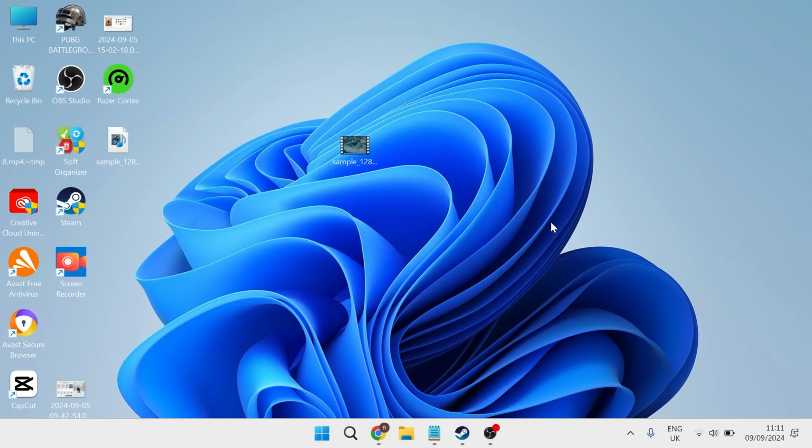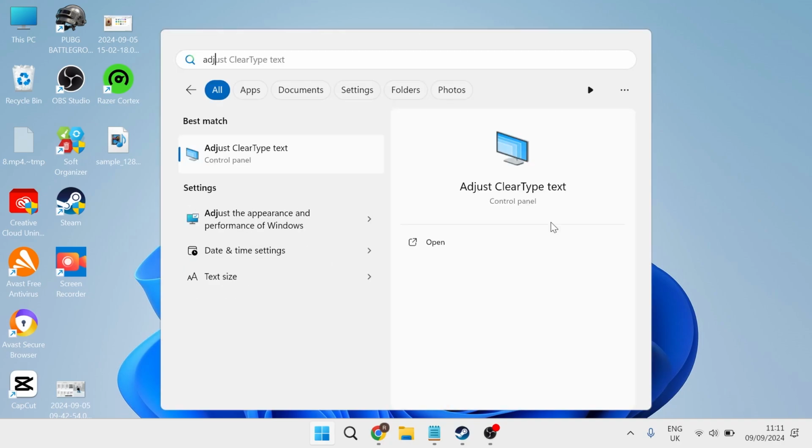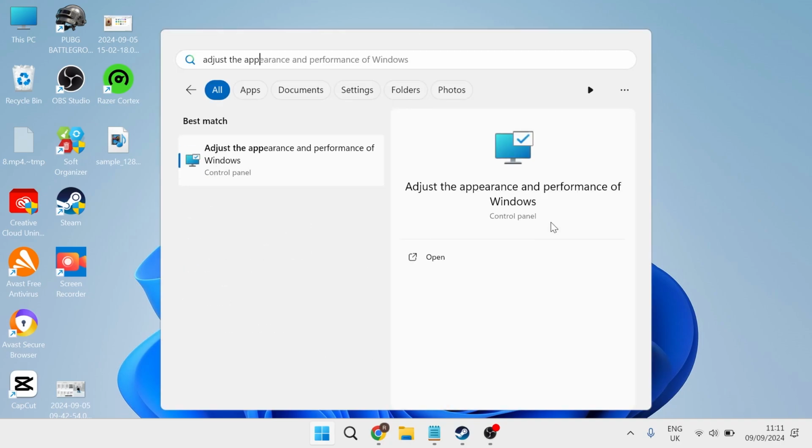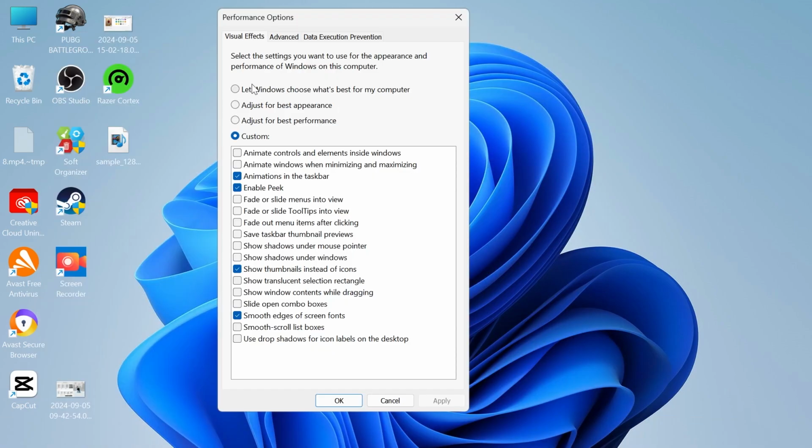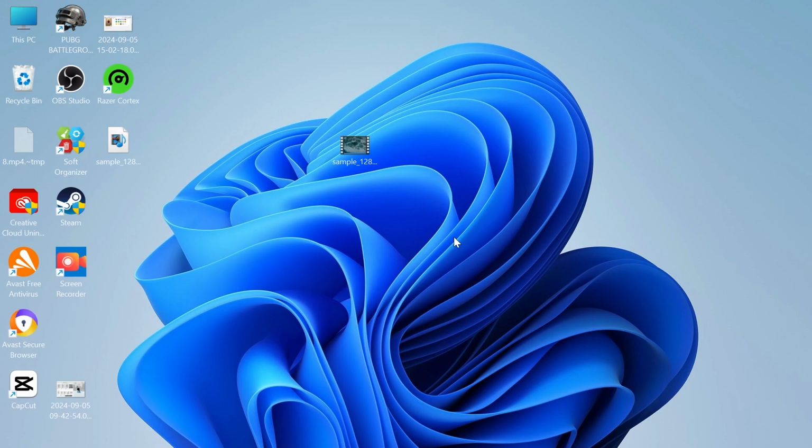Next thing we need to do is come over to the start menu and search for adjust the appearance. This will bring up this window here, adjust the appearance and performance of Windows. And you can do either of two things here. We can either just select adjust for best performance, or if you want the same settings as me, then come over to custom and you just need to deselect everything inside of here apart from animations in the taskbar, enable peek, show thumbnails instead of icons, and smooth edges of screen fonts. Everything else you can leave unchecked, and then just press apply and OK to save your changes.